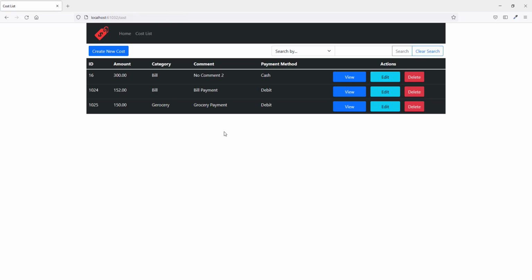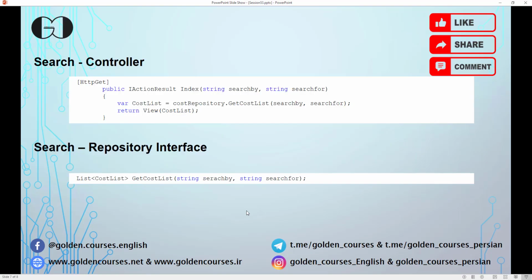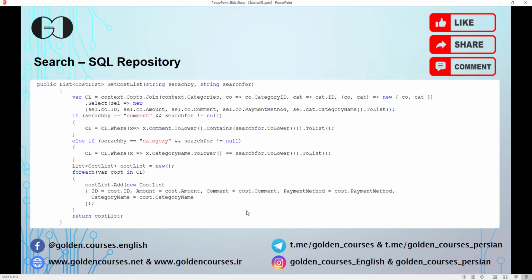And in this session, we first joined two entities with each other, and then we implemented the search inside the database and displayed it inside the list that I have. And here you can see the code that I have used for implementing a search feature inside my web application.